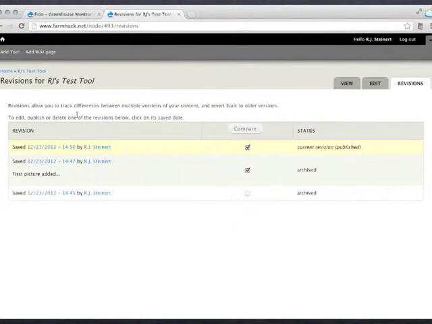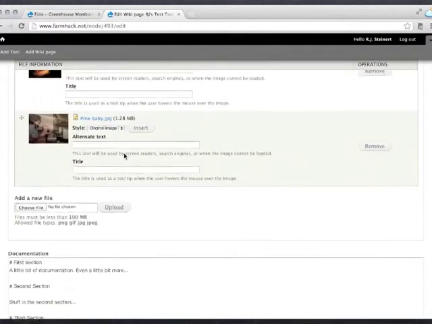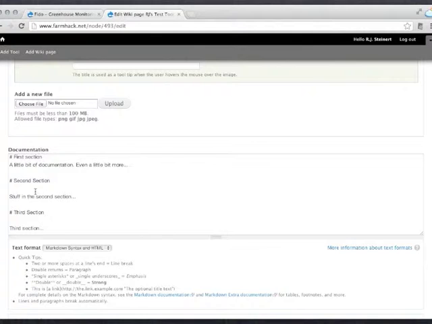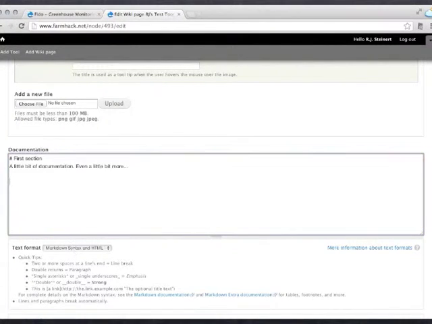Let's add another revision with something dramatic. We're going to, let's say, delete second and third sections and add a last section, some new stuff. I'm rewriting your docs.